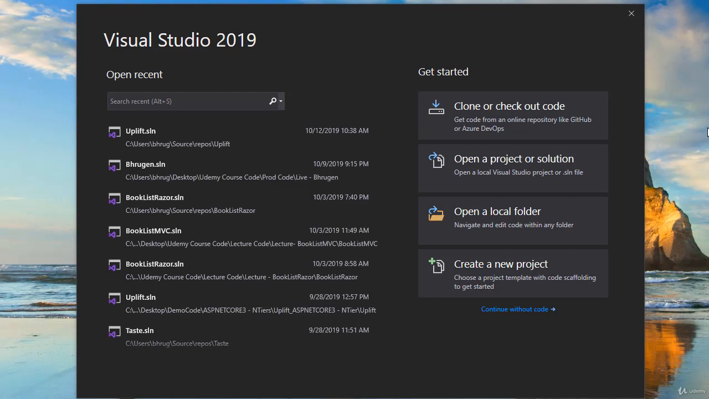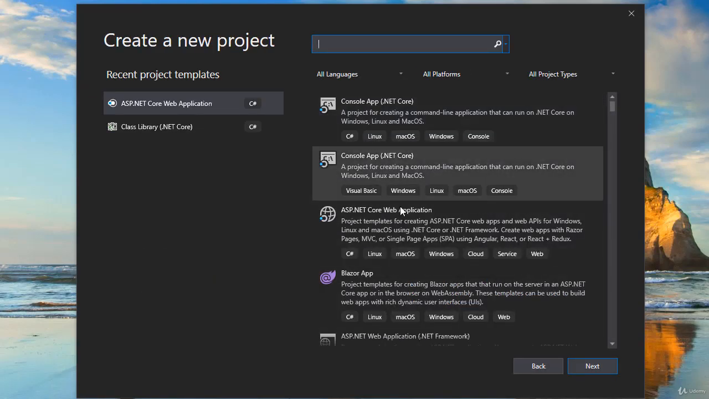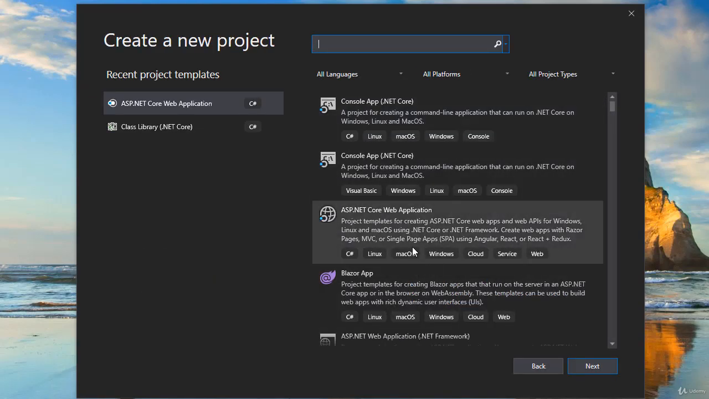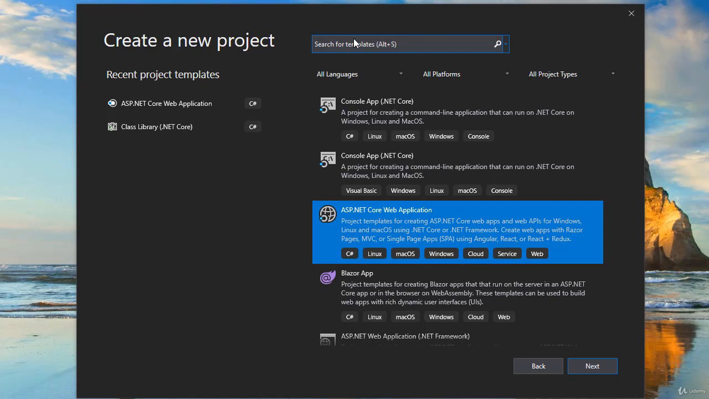The Spice project that we will be creating will be using Visual Studio 2019 because we'll be creating using ASP.NET Core 3.0. The first thing when you open up Visual Studio is on the right hand side, you have the Get Started options, and you will select Create a New Project. In here, we have multiple templates that are available. We want to select ASP.NET Core Web Application. If you do not see this, you can search for the template here as well.